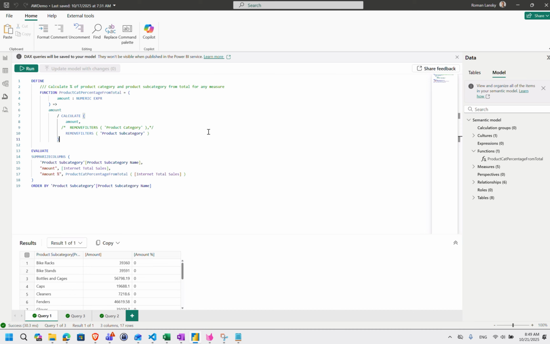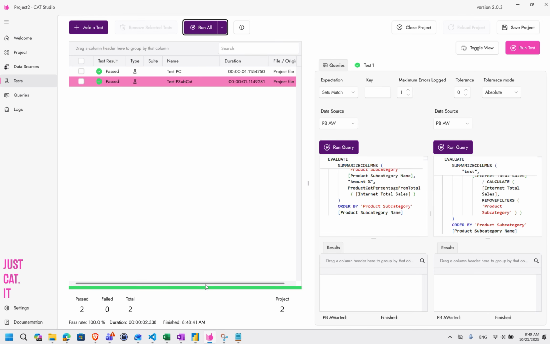Well, to find out, you can download the test Power BI file, you can download the CAD project I provided in the blog, and you can test by yourself.